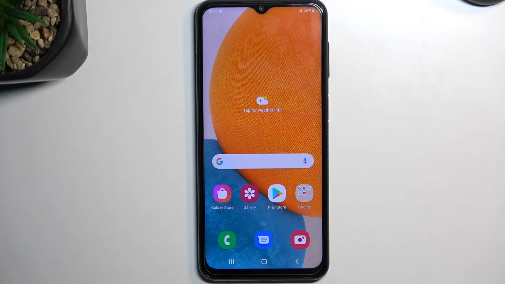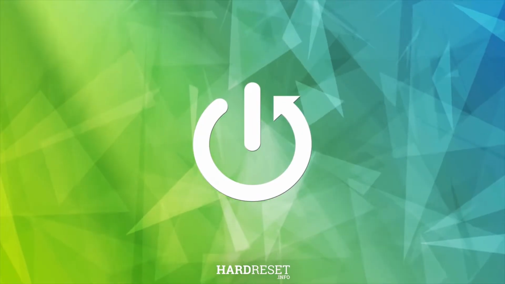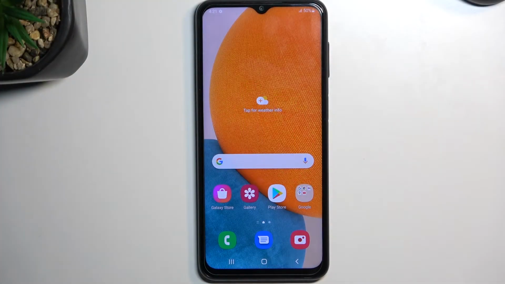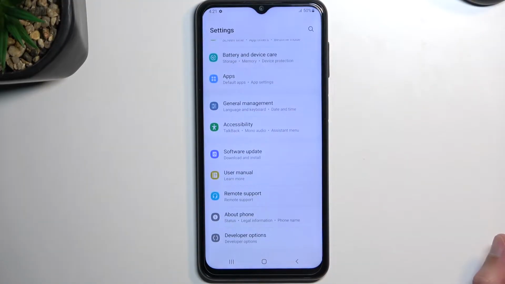Welcome. In front of me is a Samsung Galaxy A23, and today I'll show you a couple of tweaks and tricks you can do on this phone. So let's start off by opening up settings, where we will find basically the majority of the things that I'll be showing.